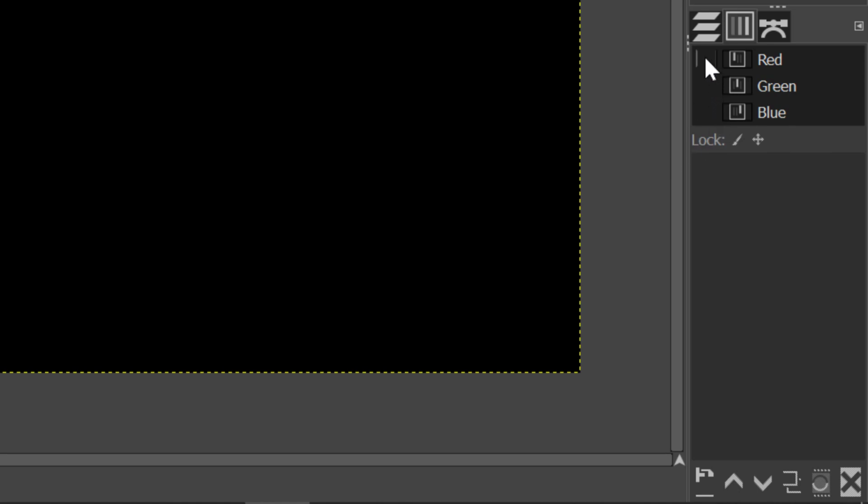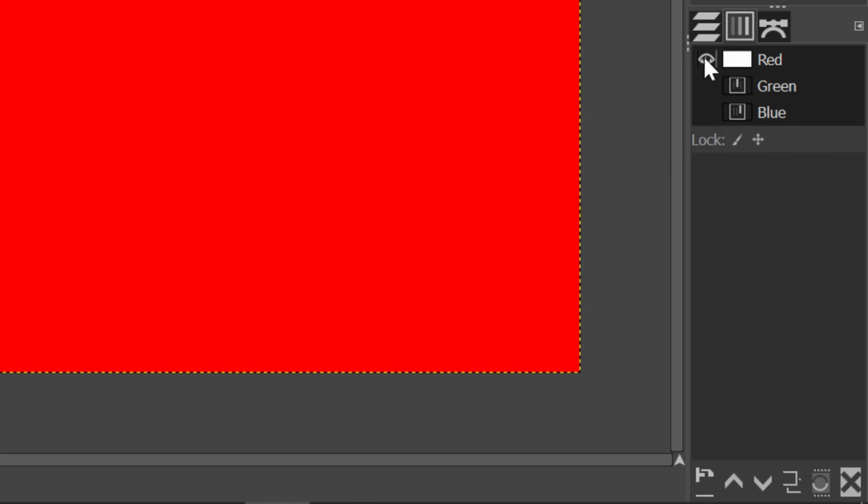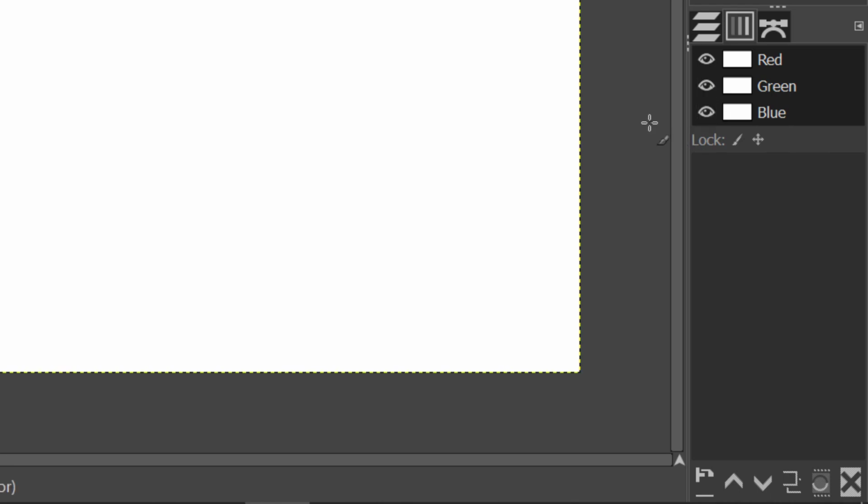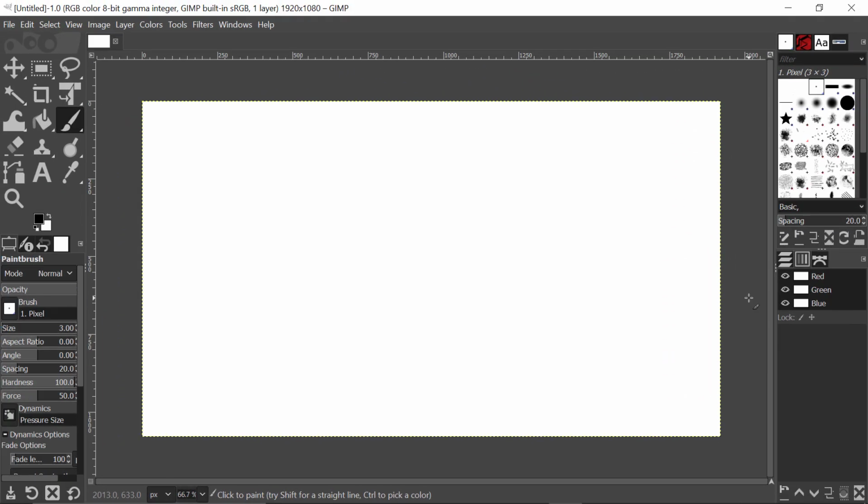I'll now click on the red again, and you can see the image goes red. Now I'll click back on them all, and it's white, because if you have red, green and blue, when you're painting with light, you're going to get white.